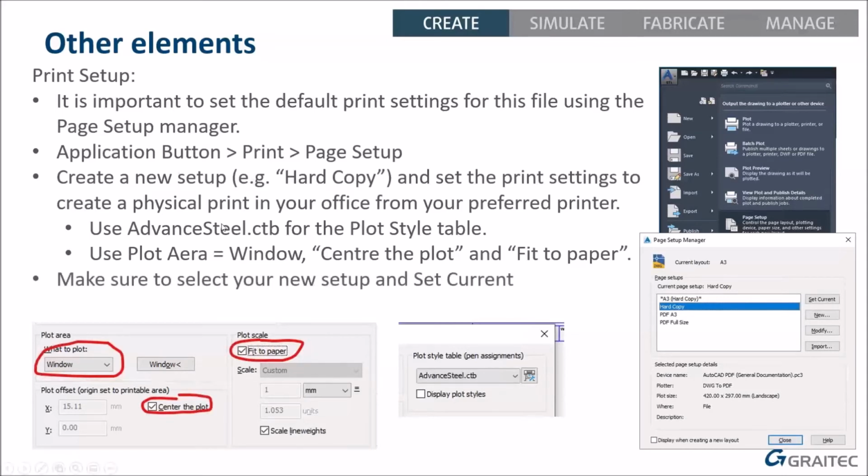Once you've set it up, you must make sure you select it in the Page Setup Manager and click Set Current. So it's the one saying current there. And then that will be the default setting. So when you do a batch print from Document Manager, you don't have to change the print settings or choose a plotter or anything like that. You just choose the files, add to batch plot, go.